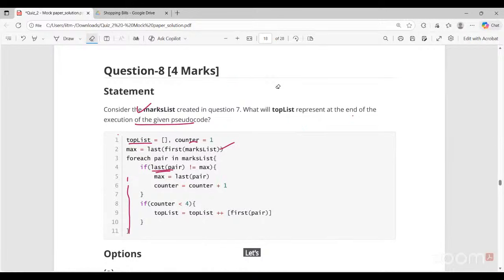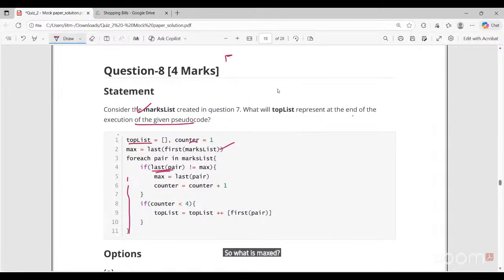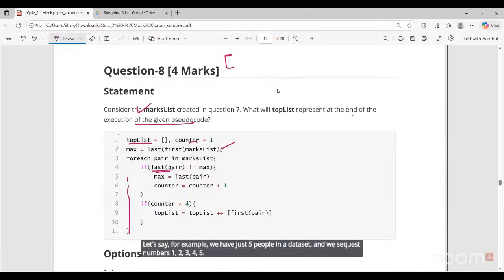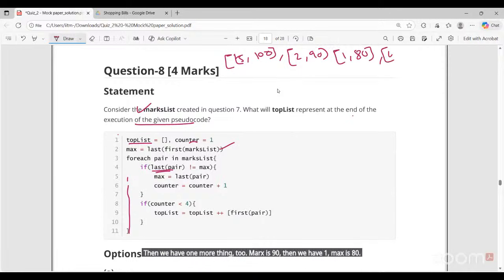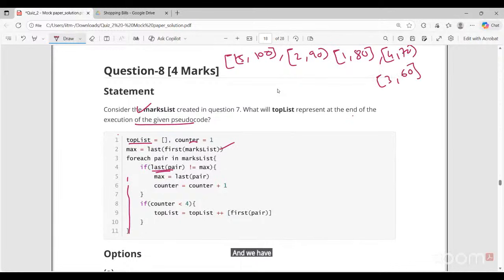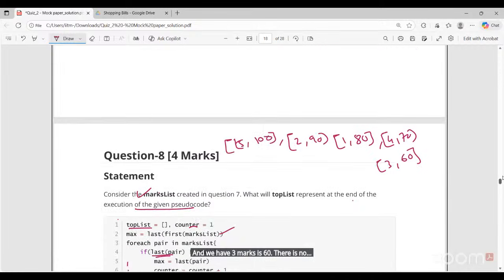Let's say, for example, we have just 5 people in a data set, and sequence numbers 1, 2, 3, 4, 5, and I am writing it down like that. So 5 has marks 100. Then 2 has marks 90. Then 1 has marks 80. Then 4 has marks 70. Then 3 has marks 60. There is no repetition of any marks here.